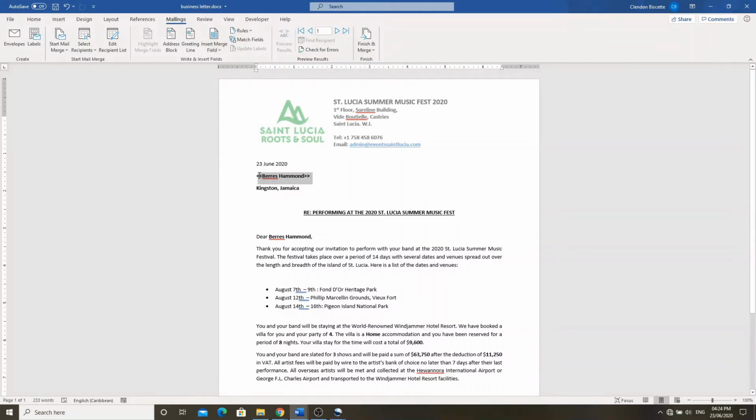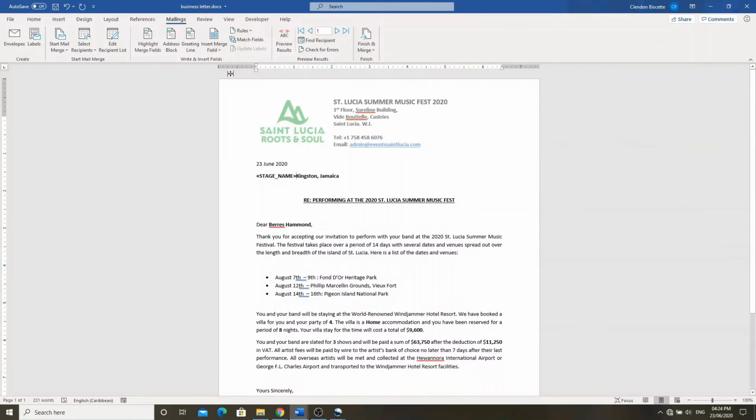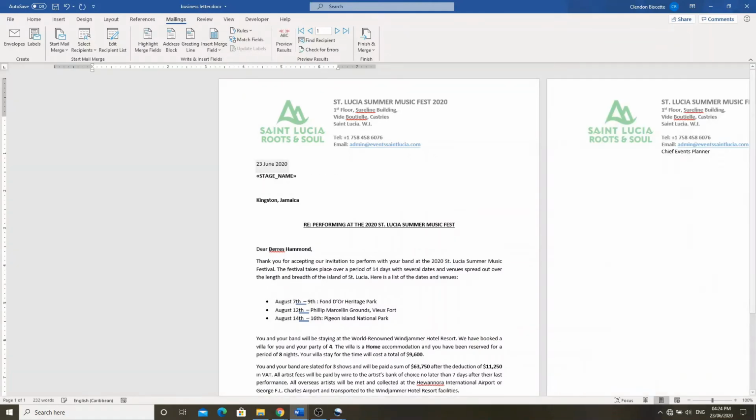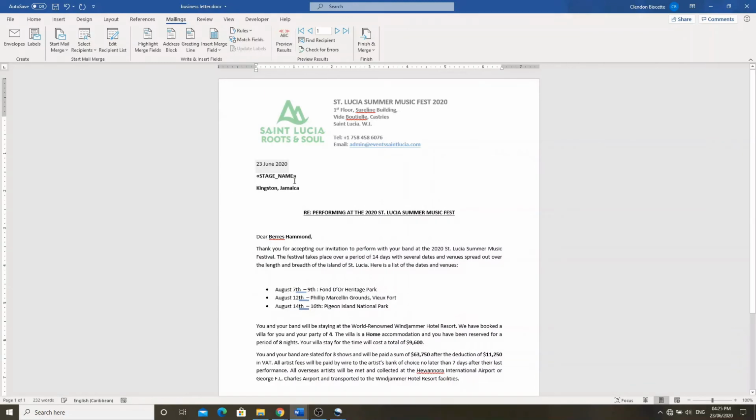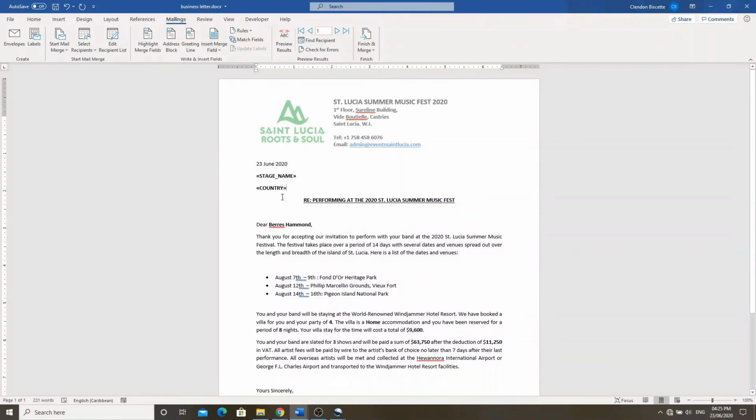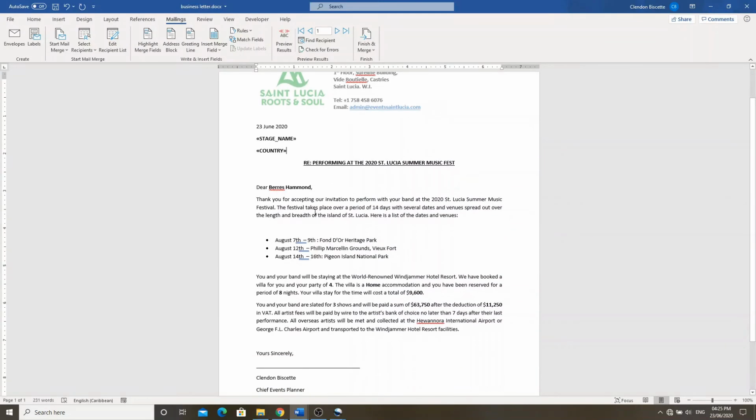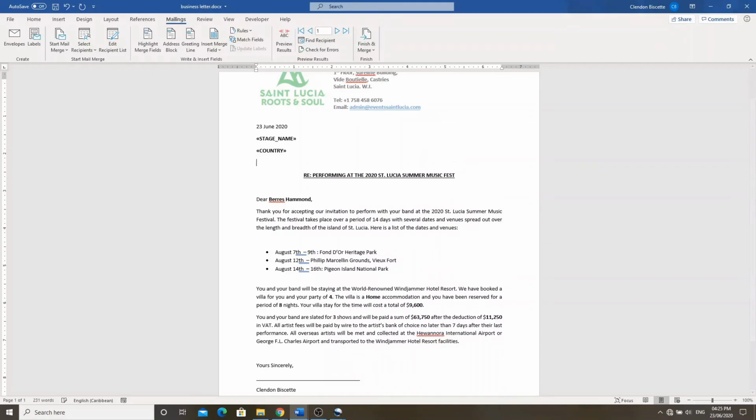So I'm going to highlight Beres Hammond, and I'm going to insert stage name here. Some slight formatting changes may take place. I will just correct them as I go along. Then I go down to country to select his address. And I go down to here for his name again, and I'm going to include stage name.